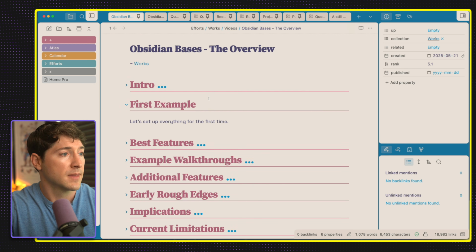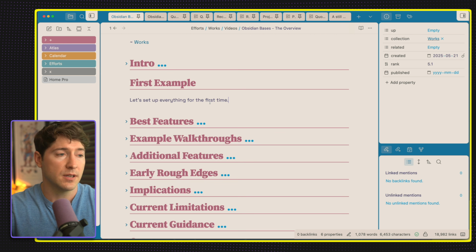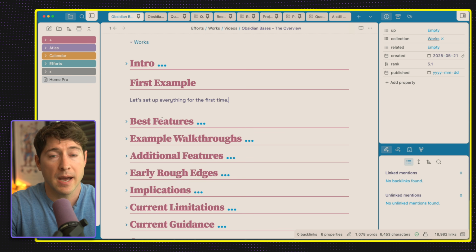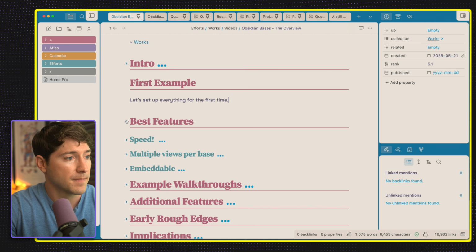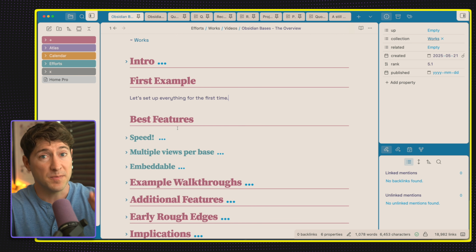So let's go back to our overview for today. You just saw a little bit of how it worked using our example on quotes. Now I want to talk through the best features. The best features of Obsidian Bases, number one, it's speed.